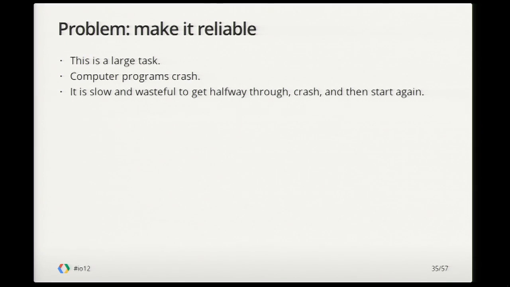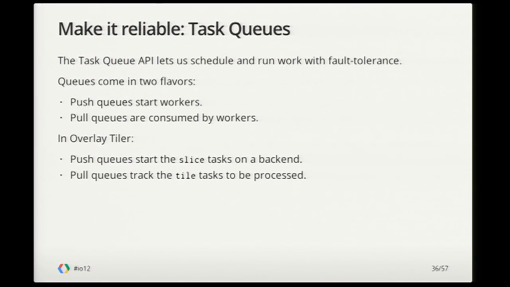The solution to this was to use some of App Engine's APIs and build our app on top of those reliable, fault-tolerant structures. The first of these is the Task Queue API. Task queues are a way of reliably scheduling and running work in a fault-tolerant way, and they come in two different varieties.